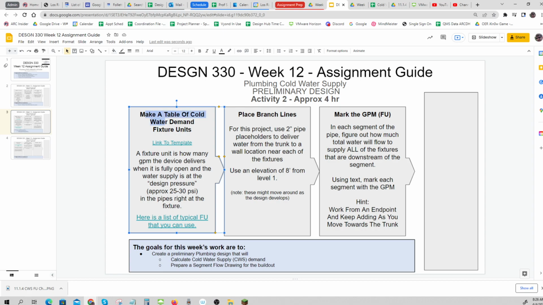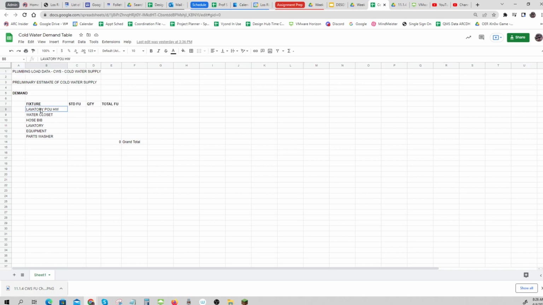So to make our table, first I've prepared a template. You don't have to use this one. You can use a different one. It looks like this, and it's just like which fixtures are there. And then there's something called the standard fixture unit, and I sort of talked about this before, is how much water comes out of that thing when the tap is fully open and you've got full pressure. That's called a fixture unit.